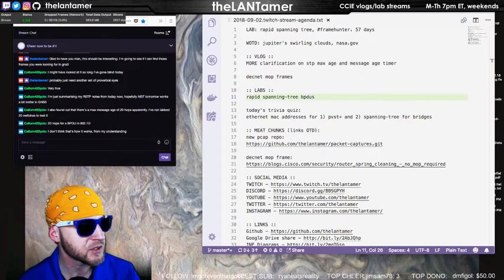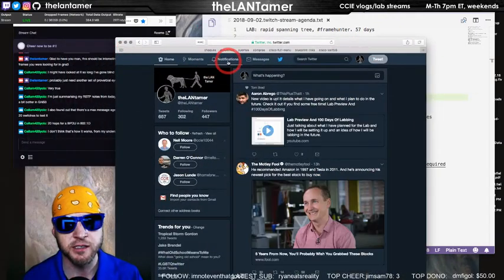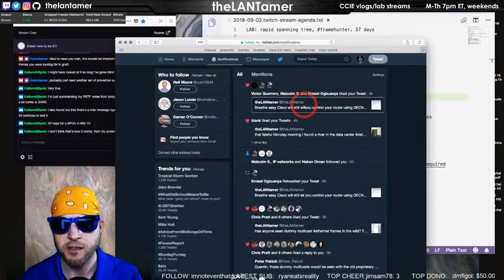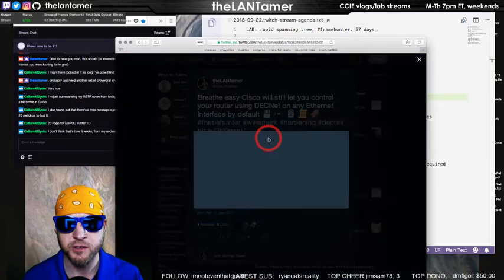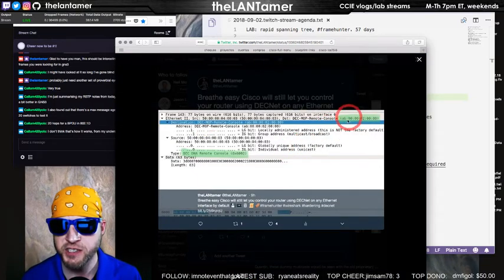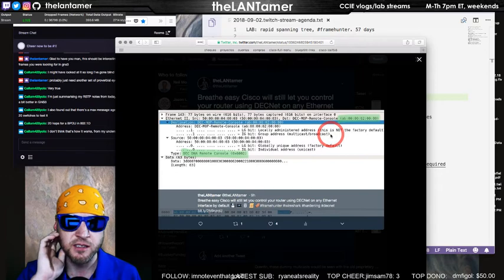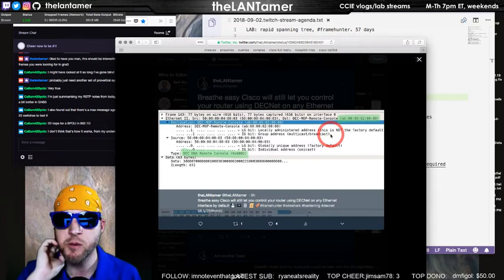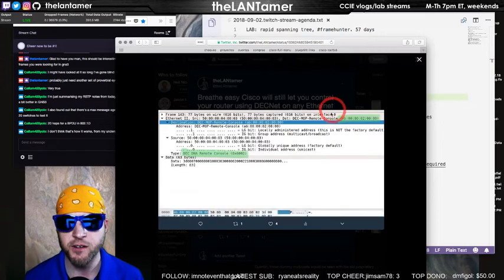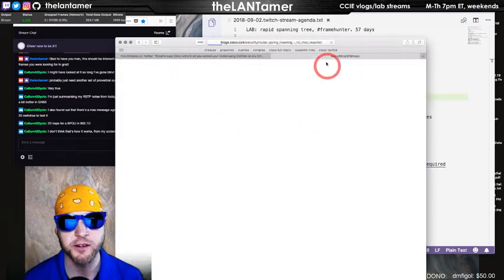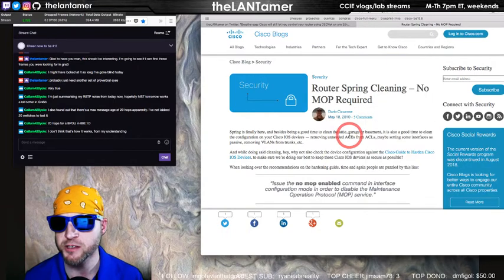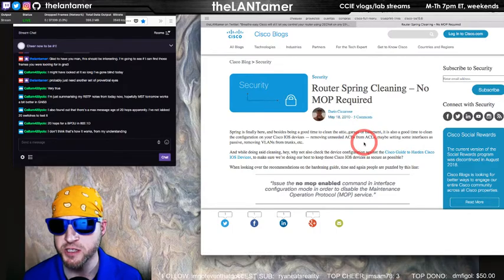But I posted a link. I don't know if y'all saw it. I did post a link. Yeah. So here's the image. Yesterday we saw this destination address, AB0000020000. And this is DEC Management Operations Protocol or something like that, remote console. And I found a really good blog about this here. I love the title, Router Spring Cleaning, No Mop Required, by Dario Ciccarone, back in 2010.